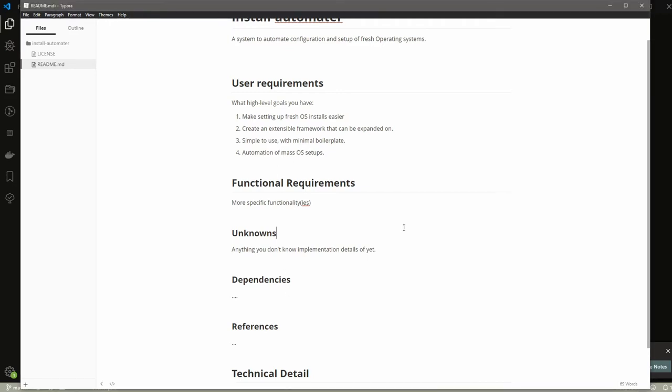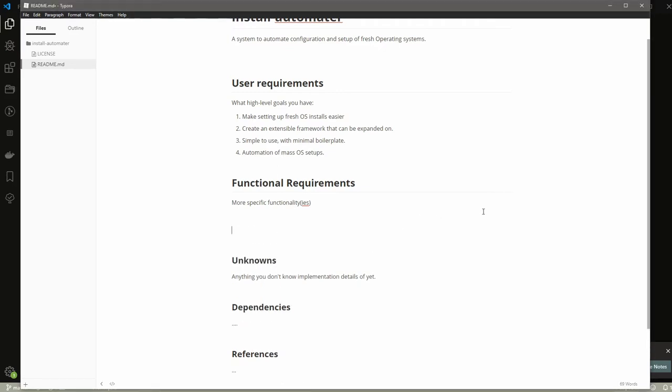Okay, so let's look at what functionalities we actually want to do. So specifically, we want to have a main Python module that can be installed with pip through PyPI.